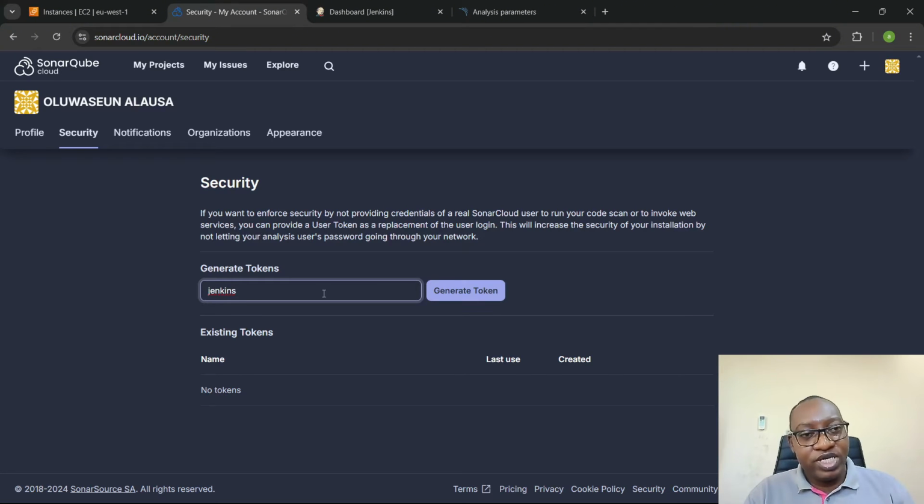Now, let me just quickly say this. Whatever you do on SonarCloud is also the same thing you would do if you hosted it on your EC2 instance. So don't get confused, wondering whether SonarCloud is different from hosting it on an EC2 instance. The only thing that is different is the interface, but all the processes remain the same.